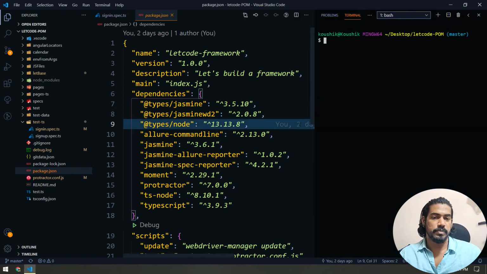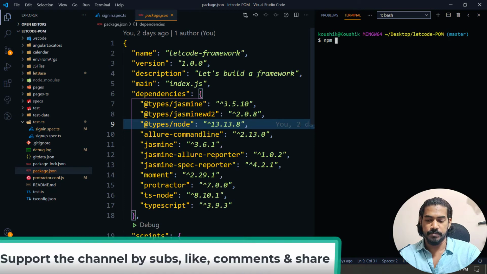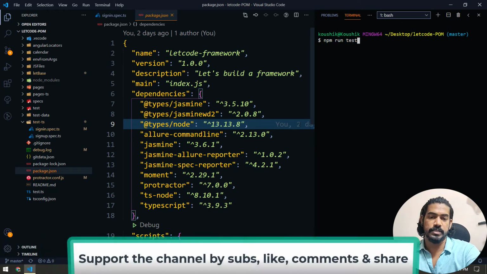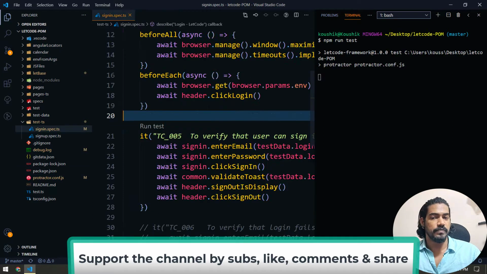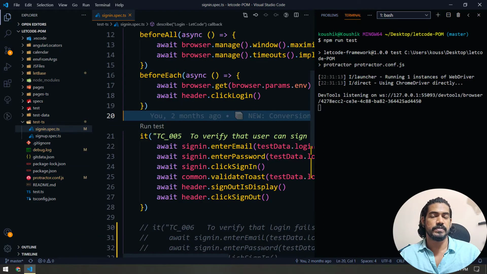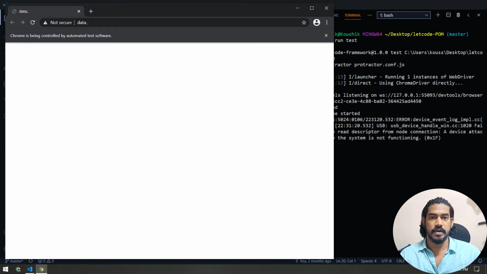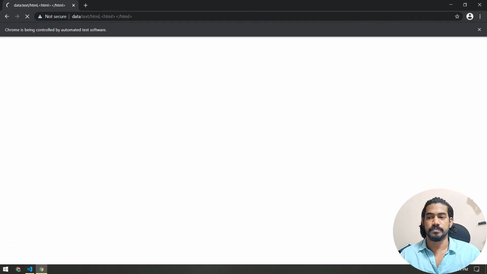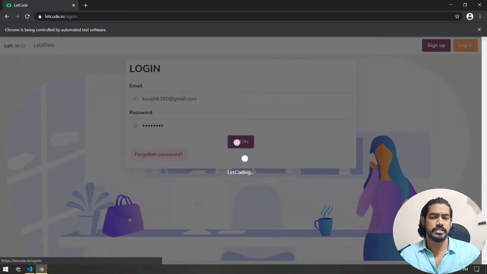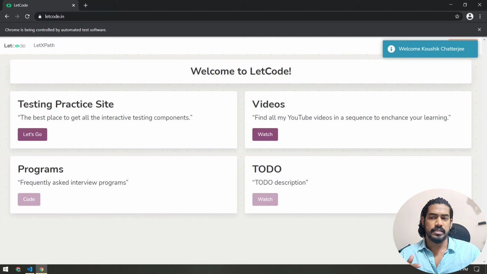So Control J to bring up the terminal, and I'm going to say npm run test or npm test, and that's going to trigger our configuration file, and within the configuration file I have specified the sign in spec, so it's going to execute that one. Just to save your time, I have disabled the other it blocks. I have only one it block as of now. So very simple code. It's just going to do the sign in, and it will do some validation, and it will just sign out.